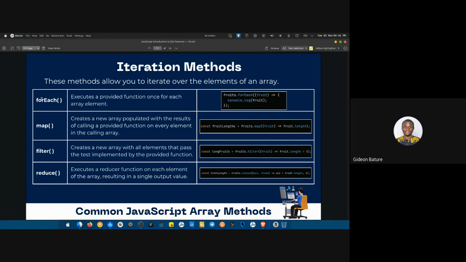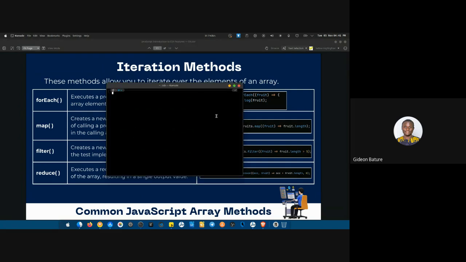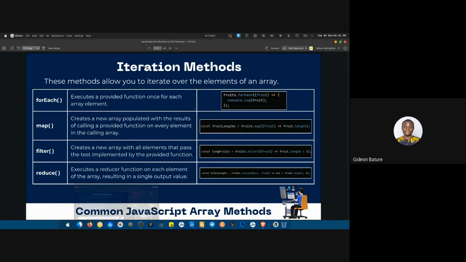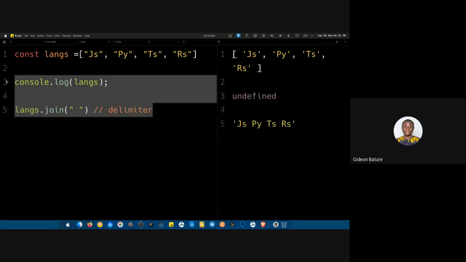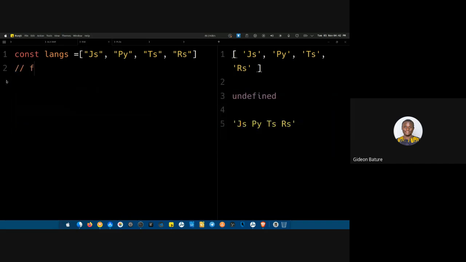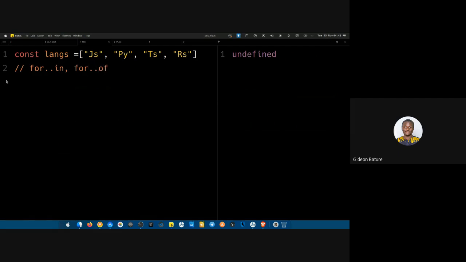Now you see this one, what we have here, forEach, is doing the work of both for in and for of. It's doing something similar to what for of is doing. We talked about the two, right? We talked about the for in and also the for of method.